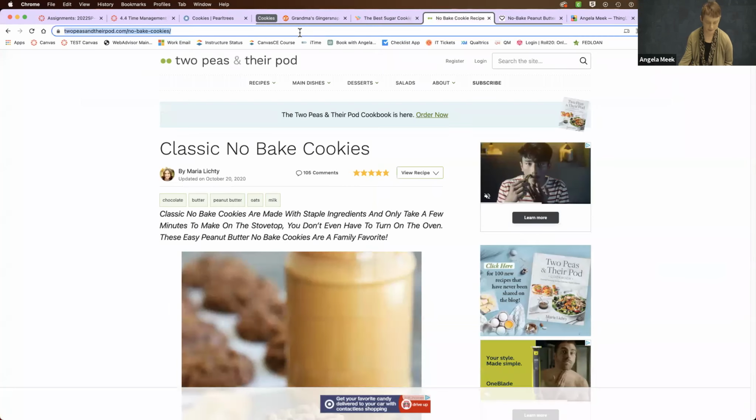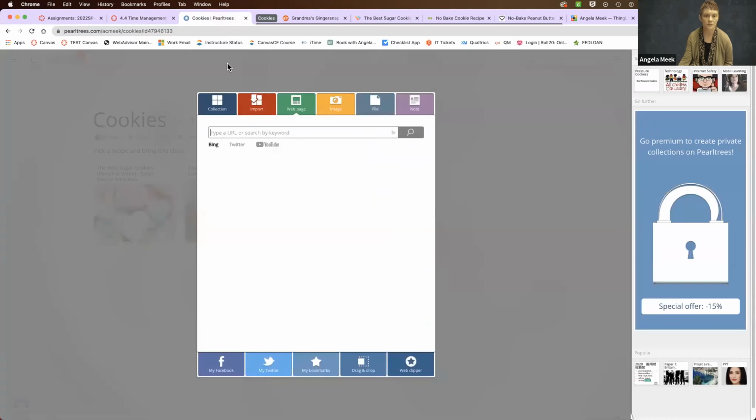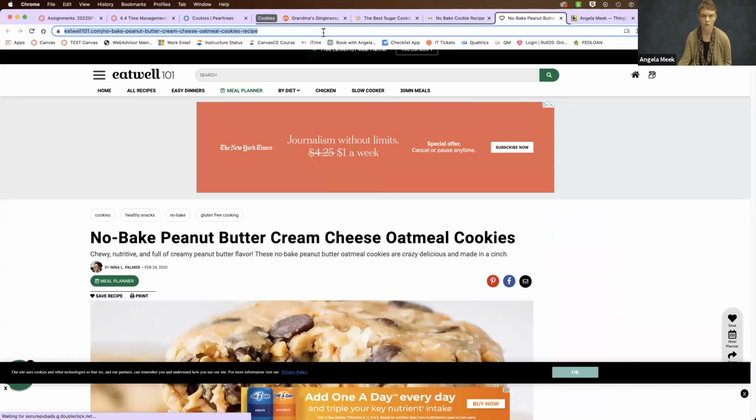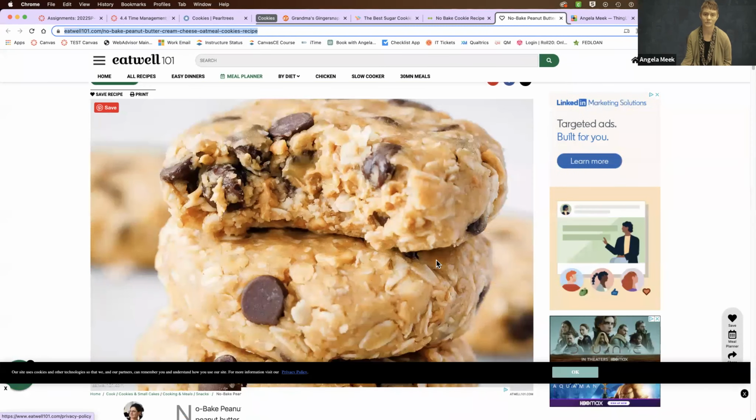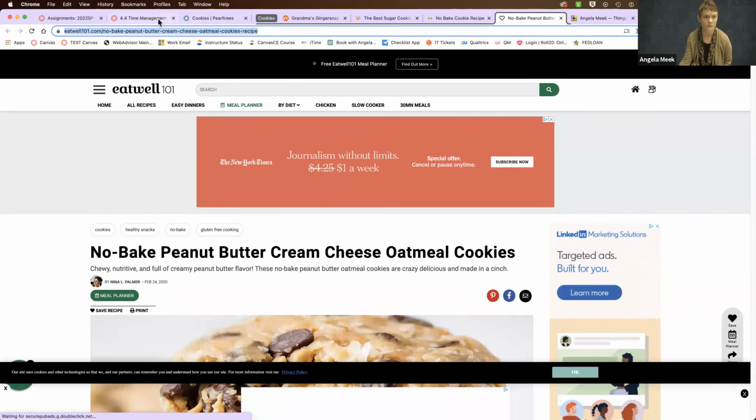Easiest to go out and grab some no-bake cookie recipes, because some people live in the dorms, they can't make cookies in the dorms, but I want them to bring cookies to class. No bake, these look amazing, right? I want to make some of those for real. Add another one.